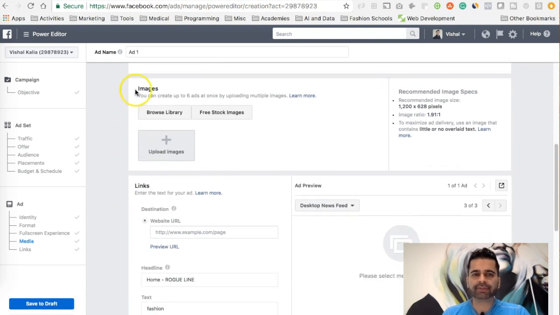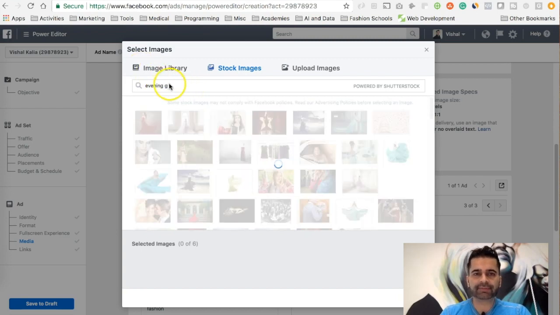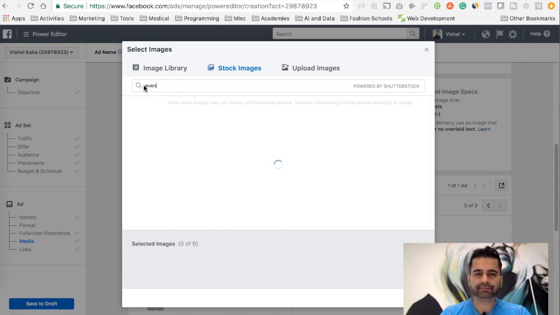Now it gives you an option to select images. If you have your own images that you want to use, like if you're running an ad for your clothing, your evening gowns, you can click here and upload your own images. But Facebook also has an association with Shutterstock, I believe, and you can pick an image from Shutterstock and see which one works better for you. In this case, I don't have images of my own, so I'm just going to search for evening gowns here. Can't spell.